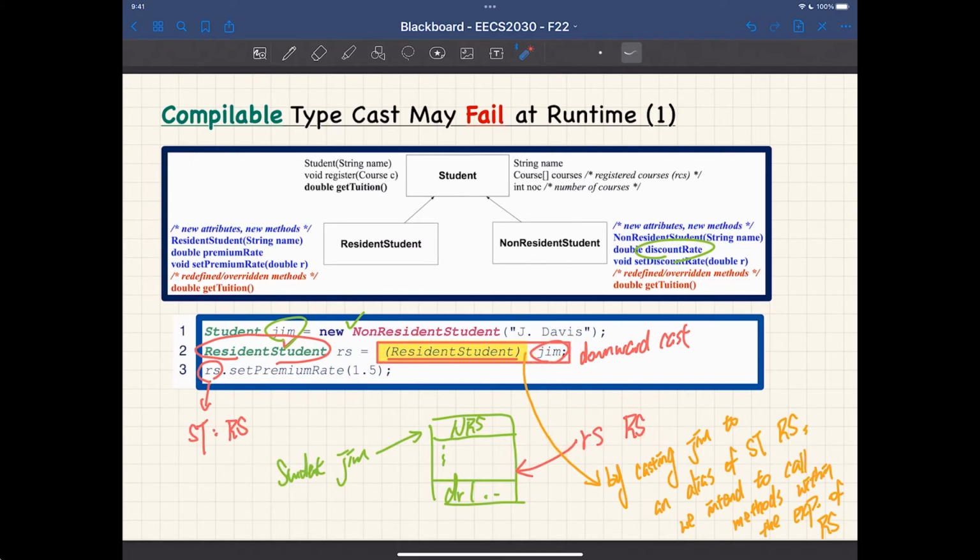But is this particular dynamic type really able to support that expectation? Can non-resident students here really support the expectation on resident students? No. Okay? So you want to think about two ways. Number one and number two. Number two, the dynamic type of Jin, which is a non-resident student, cannot fulfill expectations of the resident students.